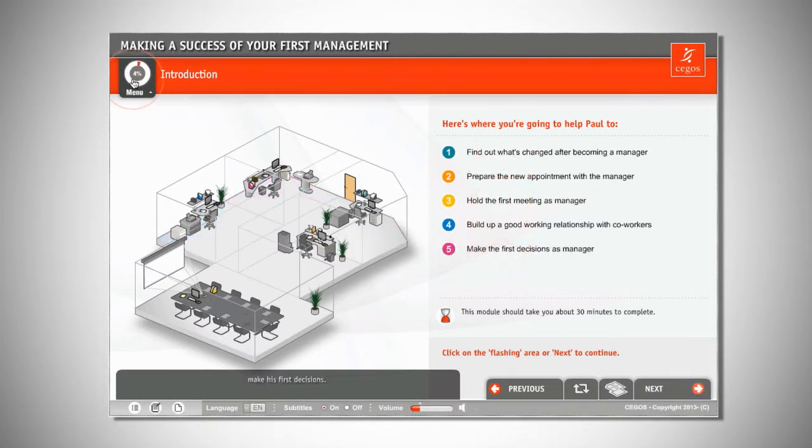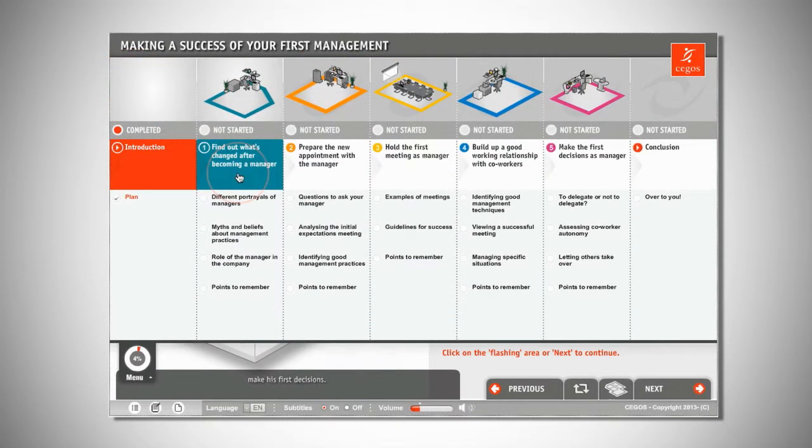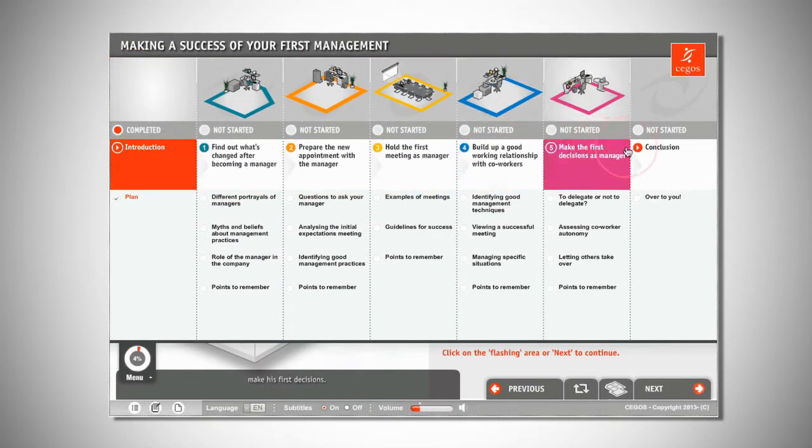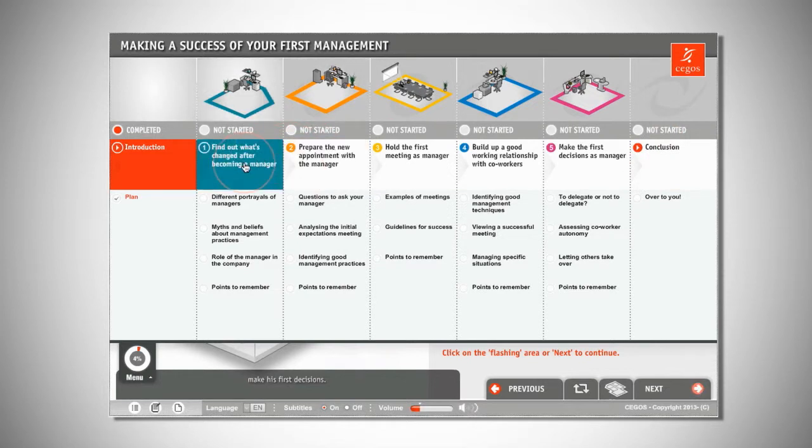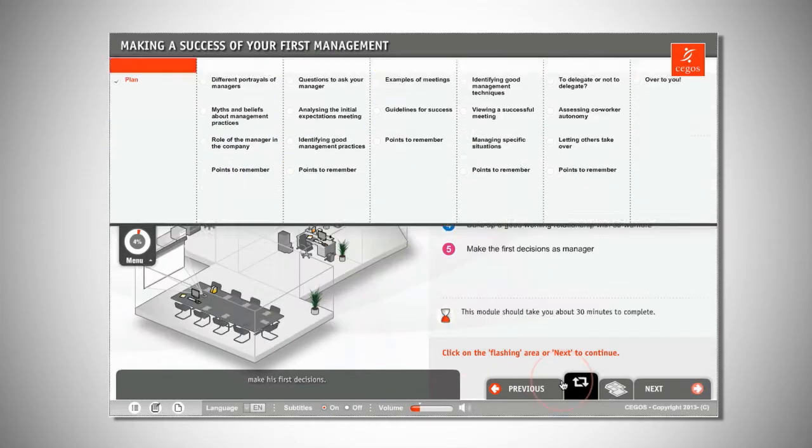The third way of navigating is the menu itself, where you can see all of those learning sequences, or the sub-objectives of the main goal, are broken down here, and then the individual learning points and activities are followed through.